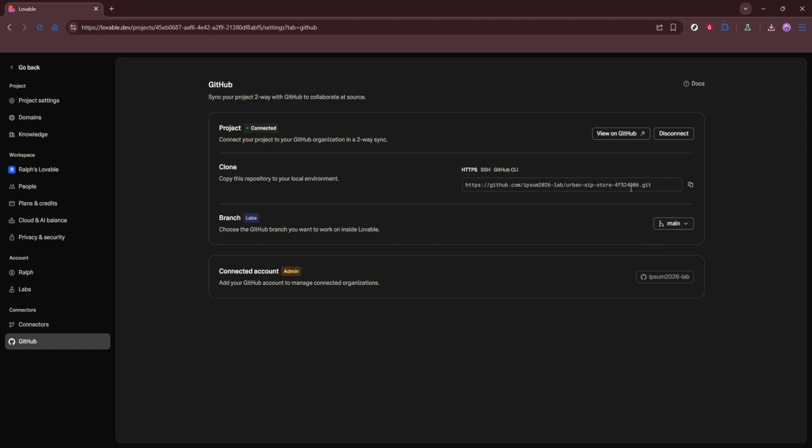In the branch field, click the dropdown that currently shows main. This reveals the available branches for your connected repository, pulled directly from GitHub. Here, you can add or create a new test branch from main.